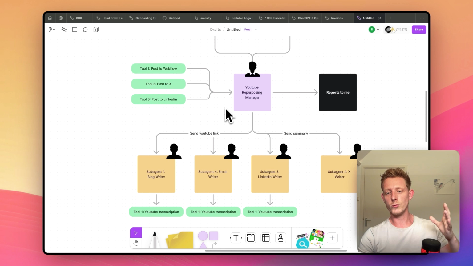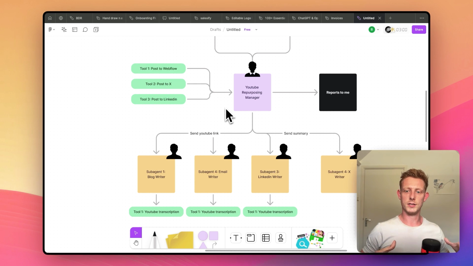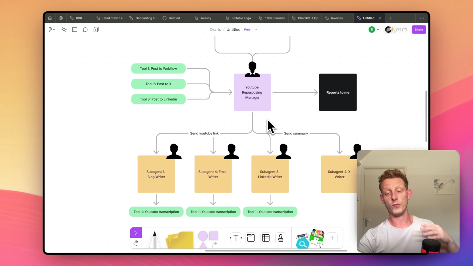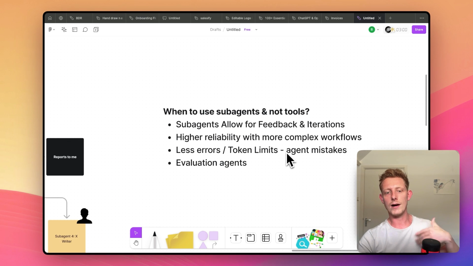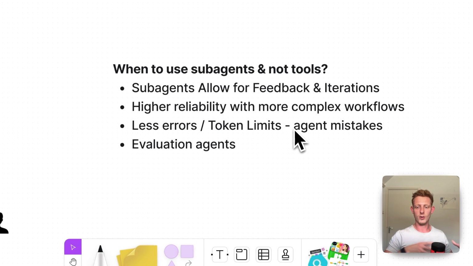Now, there's a few reasons for using multi-agent systems. And in this specific case, the most important reason why I use sub-agents is because sub-agents allow for feedback and iterations. So as I said before, we don't actually want to post this content automatically without actually reviewing and iterating. So that's what these sub-agents allow for.